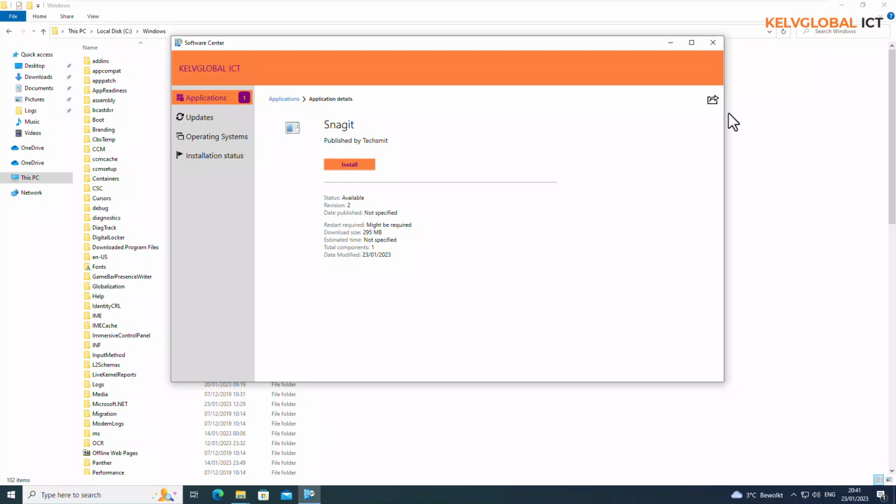In this video, I'll be showing you how to resolve a situation whereby you try to install a specific software from Software Center that has been distributed to your device, and you receive an error message with a specific error code. So we have different situations here. If, for example, I have a software called Snagit.